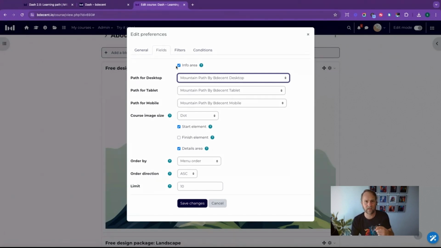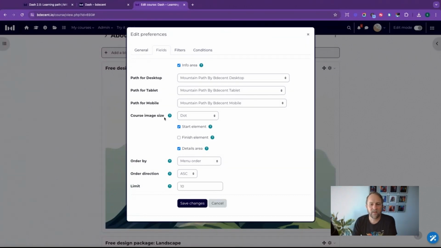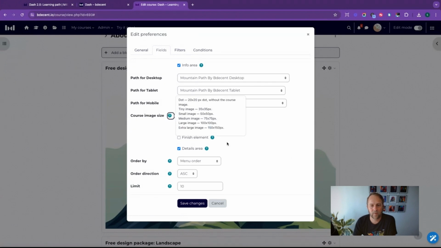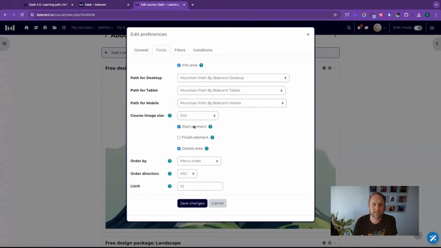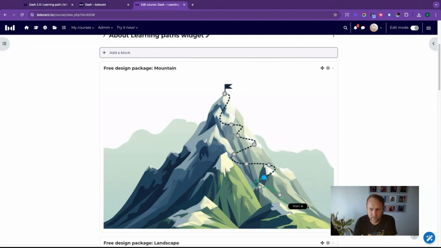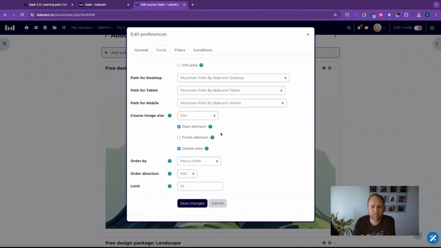I will show you in a second how they are actually uploaded. Then you choose the dot size, and the course image size could be anything from tiny to extra large, depending on how you want to reuse it. If you're looking for pixel resolutions, they're hidden behind the help icon. We can automatically add a start element and a finish element, like the start thing here, and there's also an end thing here which we can add, which isn't the case in this example.